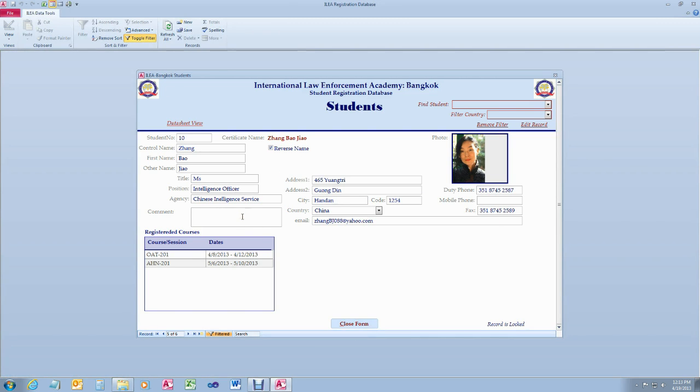I'll also point out that by default every record is locked when it is displayed. I cannot accidentally make any changes to any record here. I cannot delete this record. Before I do anything, I have to click the Edit Record button. This unlocks it. Now I can go in and make editorial changes, add comments, add phone numbers, whatever.